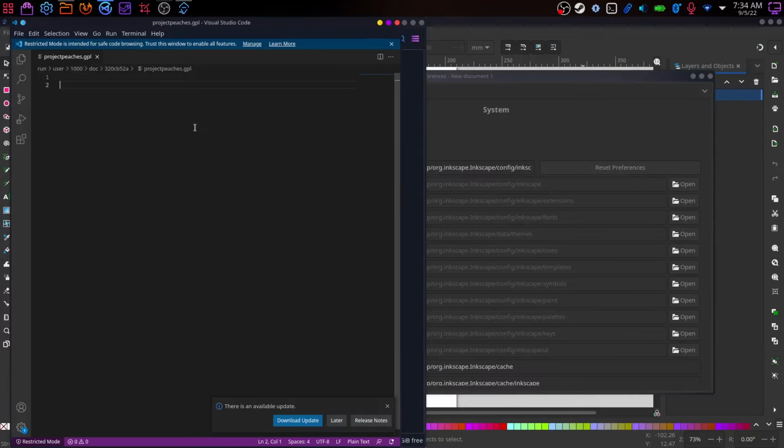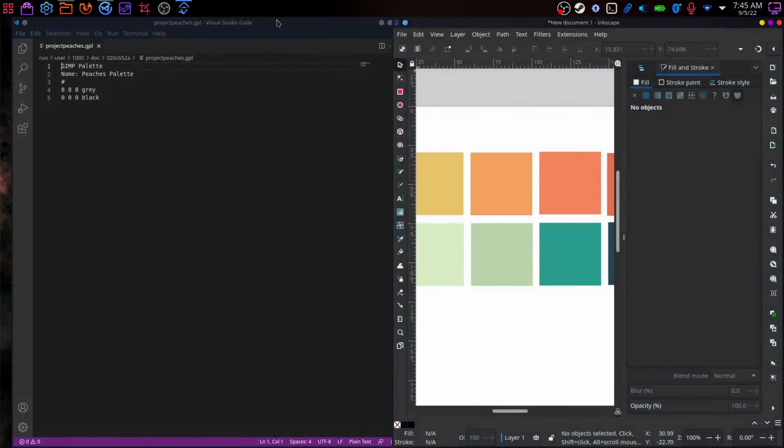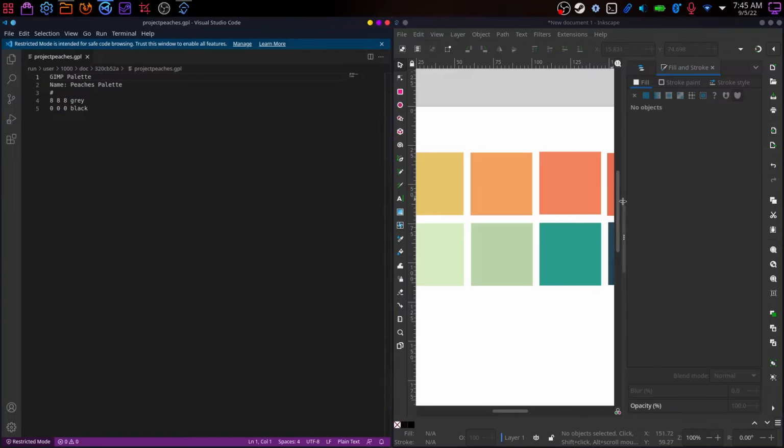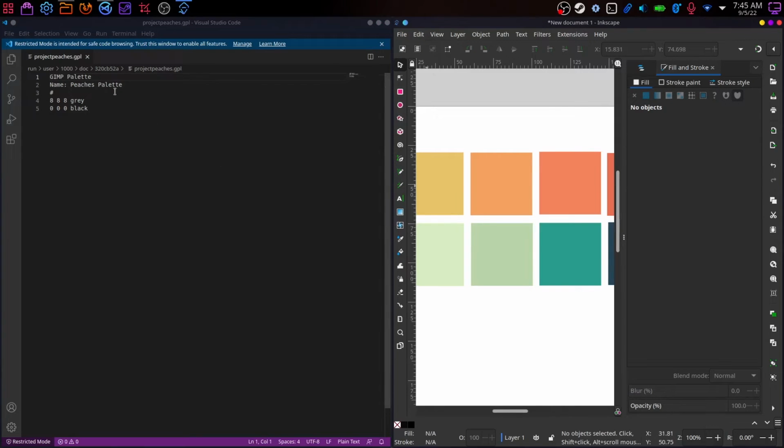In this file, I'm going to give my palette a name, in this case Project Peaches, and I'm just going to add some random colors that I know the RGB codes for so that I can restart Inkscape and make sure that it's actually showing up. Once I've restarted Inkscape to verify that it's actually detecting my new palette, I went ahead and made some boxes and filled it in with some colors that I thought I might want to use.